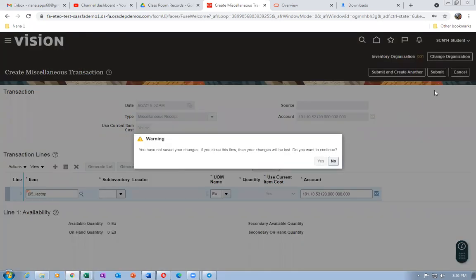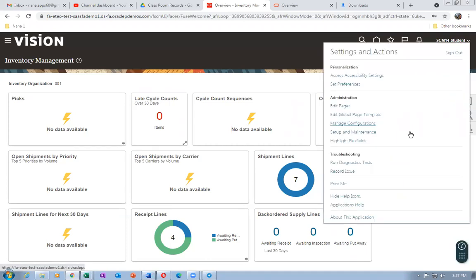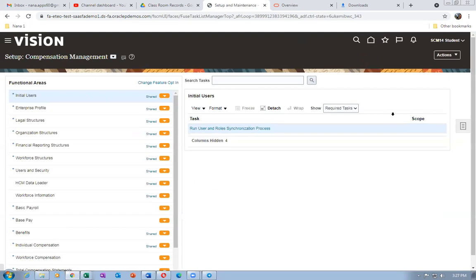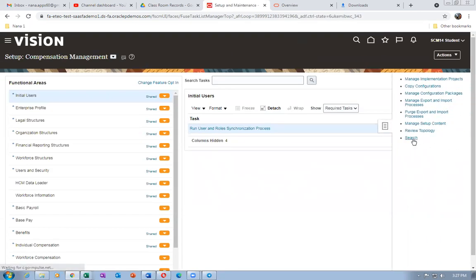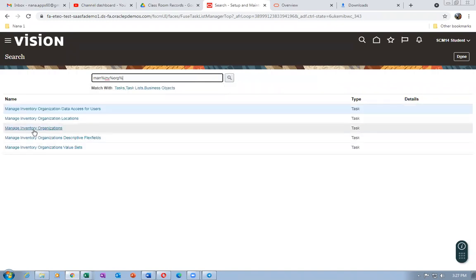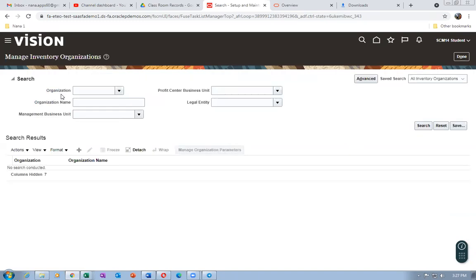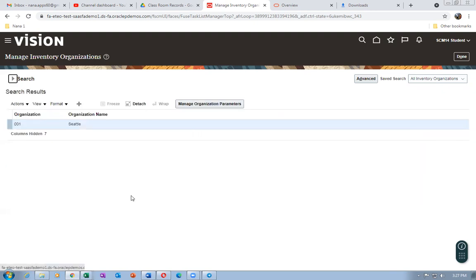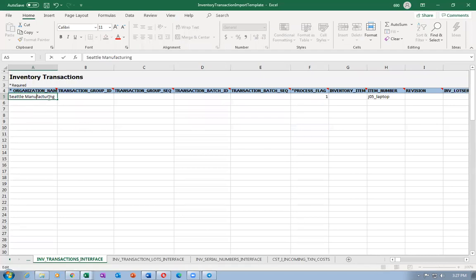What is the org name? How to see it? Now go to the place and have a look at the org name. I'm going to set up amendments. Seattle or Seattle manufacturing, I would like to see. Go to this place, and then go to search. You go to manage. Now put 001 and then see what is the name of the organization. Organization code is 001, and then enter it. You can see the organization name. It is only Seattle and not manufacturing. You can remove the name of manufacturing. Not required.